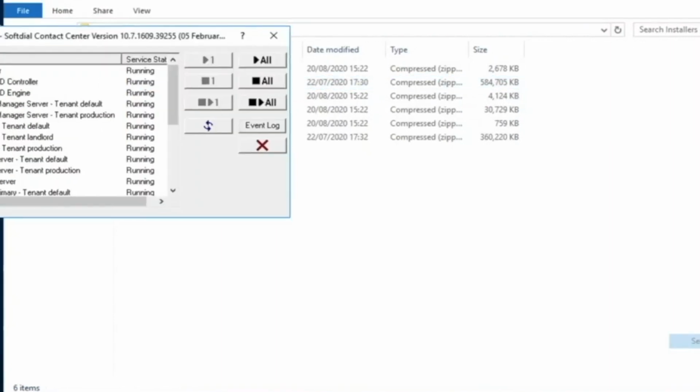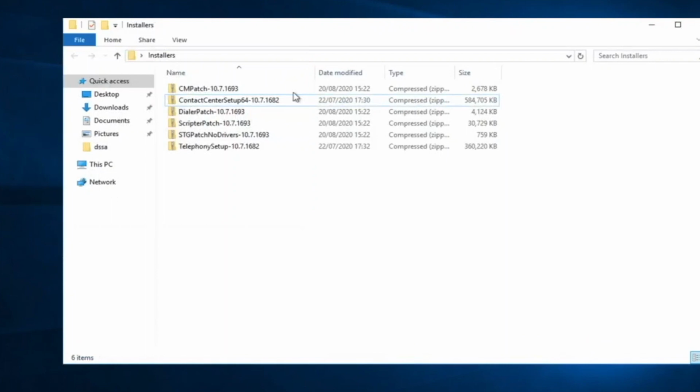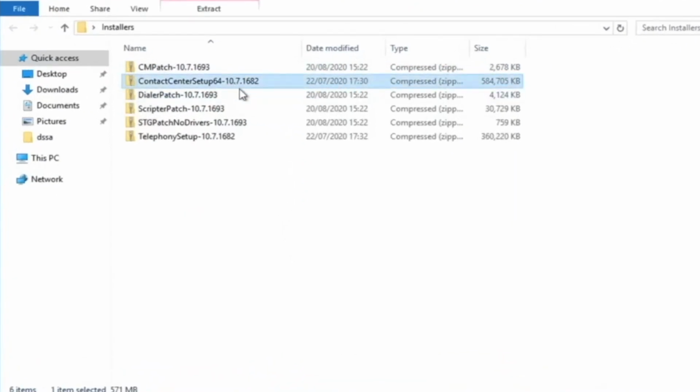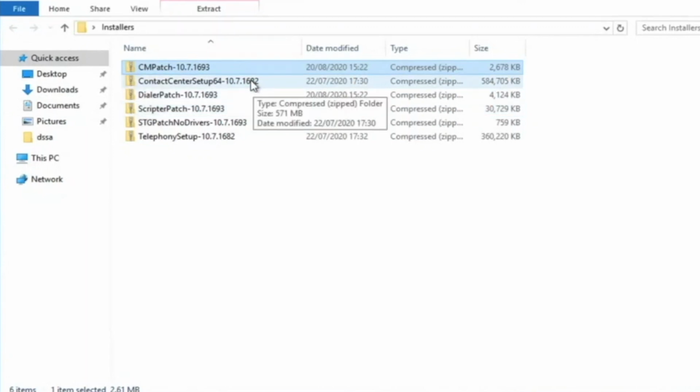First, we will upgrade an existing SCC installation, which as you can see is currently at version 10.7.1609, to take it to version 10.7.1682. Then we'll use the patch installers to upgrade STG, Campaign Manager and CallGem, the dialer, from version 10.7.1682 to version 10.7.1693. Finally, we'll demonstrate the procedure for applying an ePatch, which is a temporary fix applied by manually replacing a service file or files.